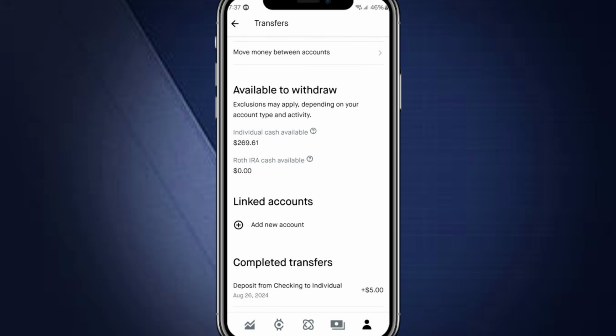If something doesn't look right, revisit Transfers and Linked Accounts to review your connection details, or contact support within the app for help. That's it, you've successfully removed an old bank and linked a new one in Robinhood quickly and securely.